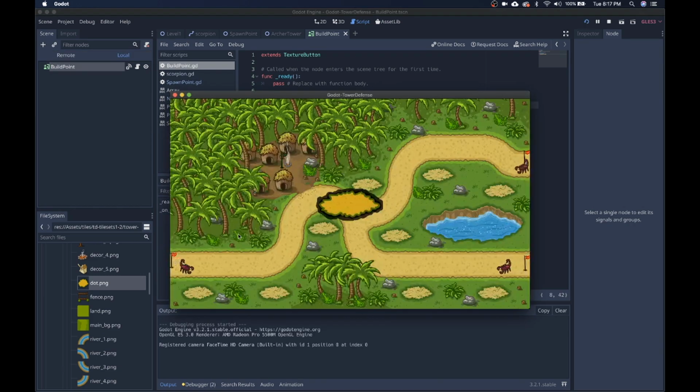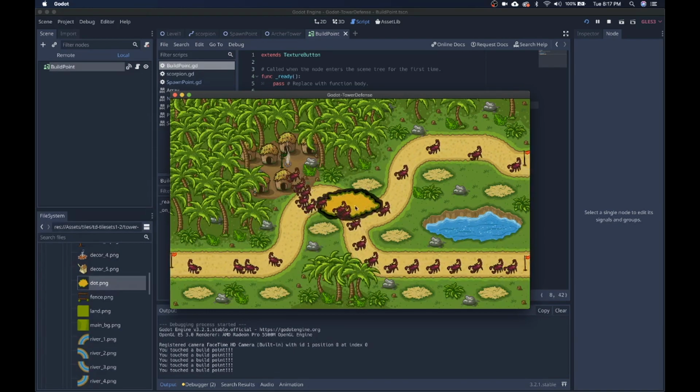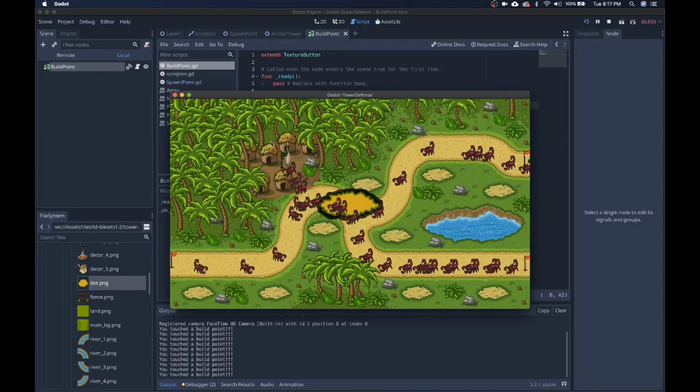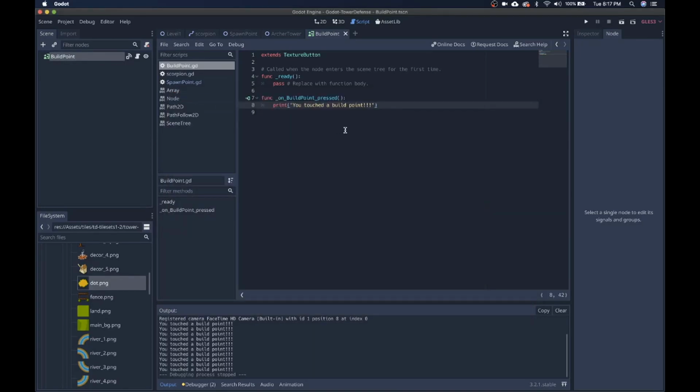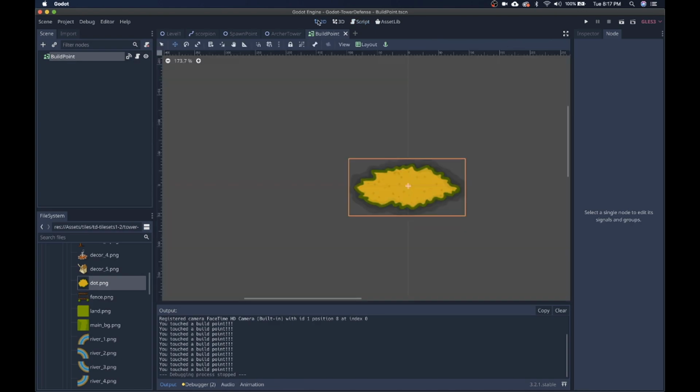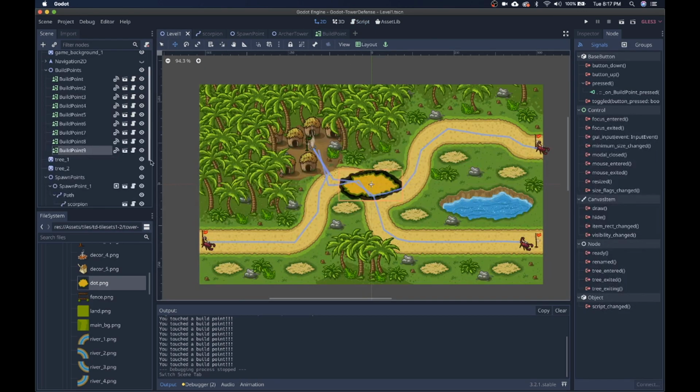All right, here goes. Let's see what happened. Oh, that was a big honking button right there, wasn't it? That's interesting that it looks like that and all of them are in the middle. But hey, we are seeing a "you touched a build point," so we're closer. We are closer to what we were hoping to do. How strange. They all are in weird, random places. They're also all very large.